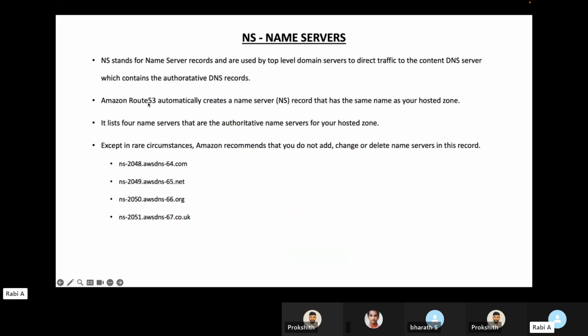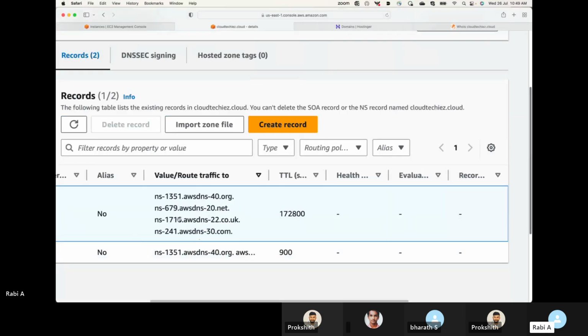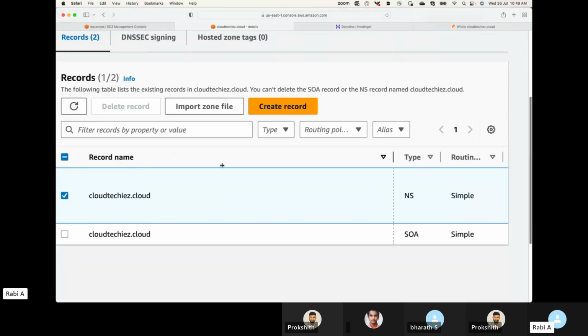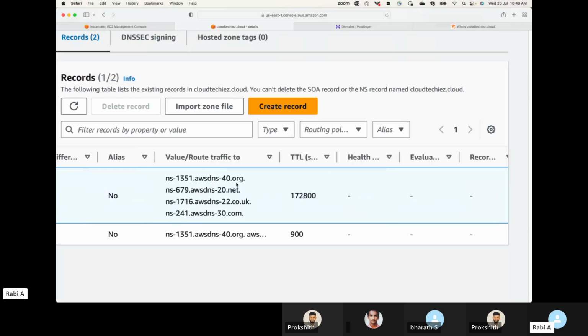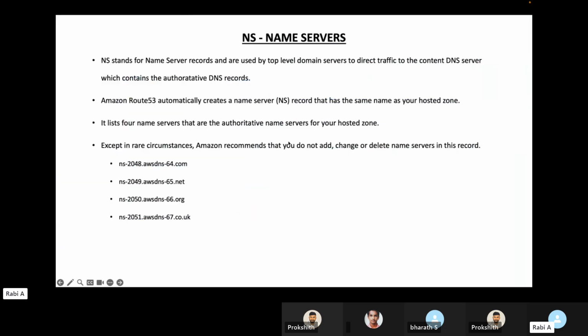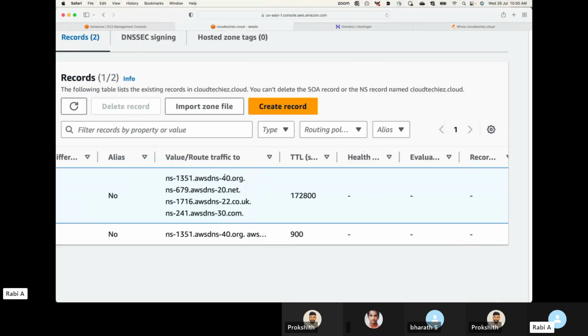Amazon Route 53 automatically creates a name server record that has the same name as your hosted zone. So here you can see this is the hosted zone. It creates this automatically, and it creates 4 records for us. It lists 4 name servers that are the authoritative name servers for your hosted zones. Except in rare circumstances, Amazon recommends that you do not add, change, or delete the name servers in this record.